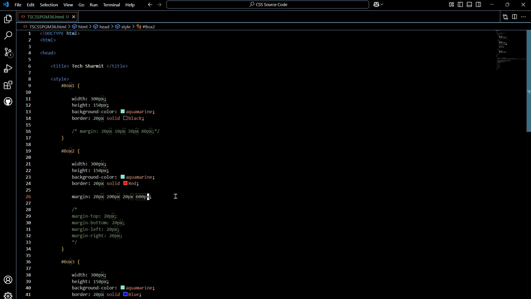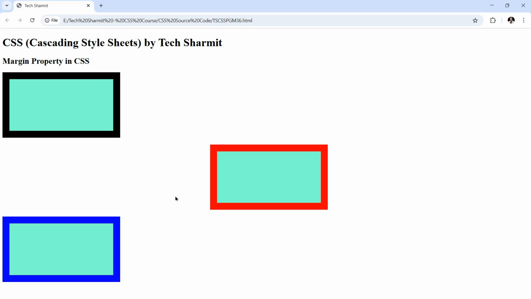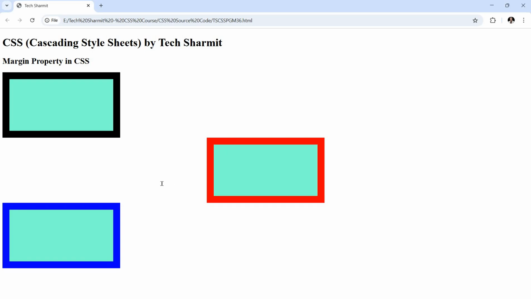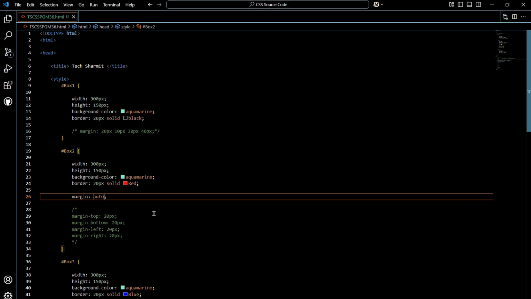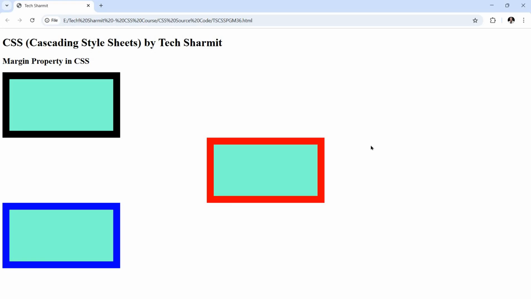Okay, let me show you that auto. Just one thing I want to show. Let's say if instead of providing all these values, I write auto, so what it will do, it will come here. Why? Because we have assigned the auto value. Clear? So this is how we can use the margin property. Auto means it will automatically decide where to show the div or how much difference we are supposed to maintain.